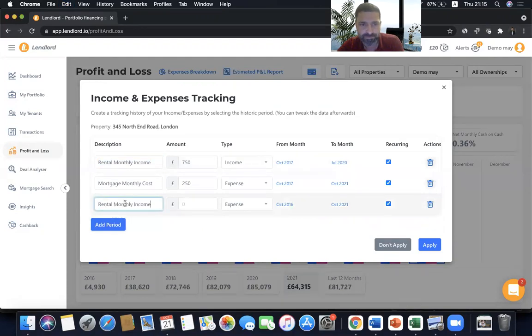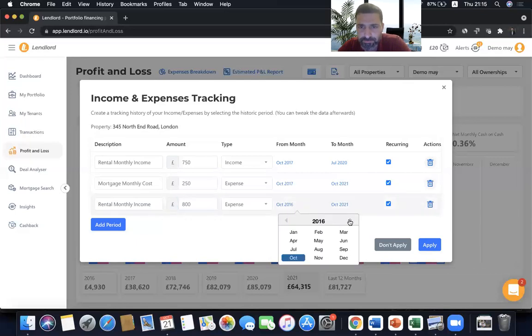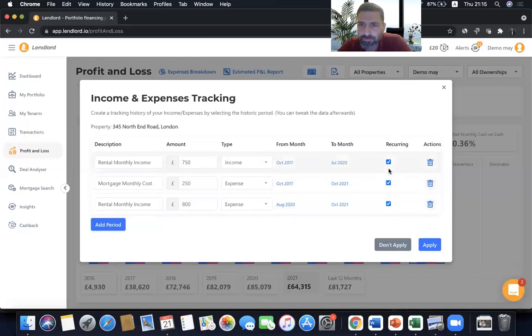I will copy this, and then I put 800, and I will put August 2020 to October 2021. Here in this checkbox, in this column, you can mark if you want it as a recurring. What it means is that for the income expenses that ended in October 2021, the platform will carry it over for you every month.